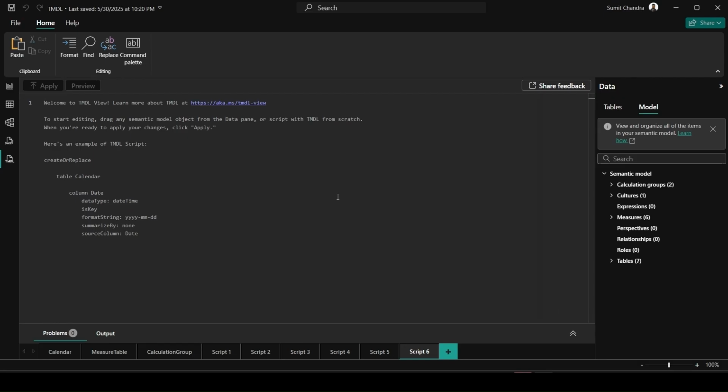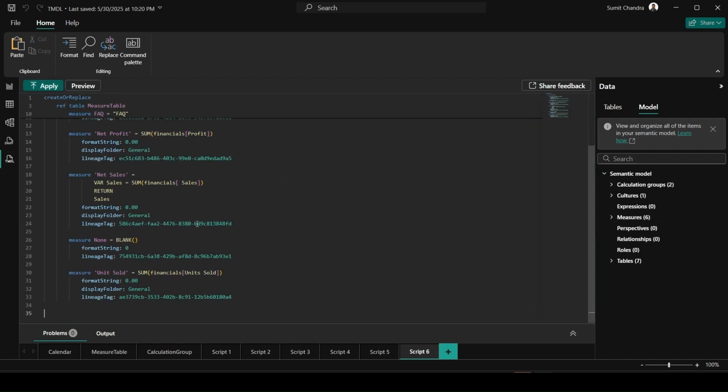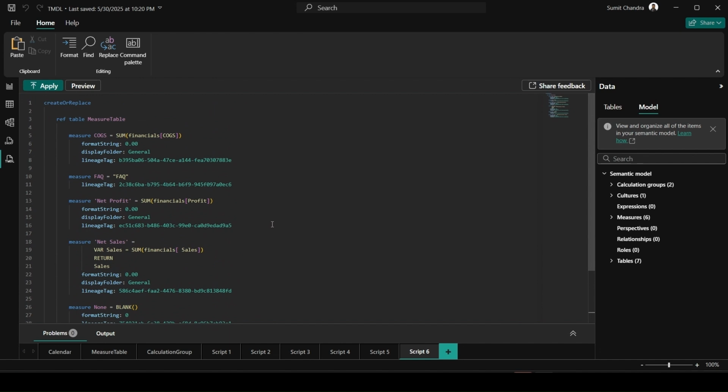I opened a desktop file and here you can see I am on TMDL view, and here you can see we have 6 measures. So if you drag and drop this measure table here, we can see all the measures at once. And now if we want, we can modify multiple measures at once and we can hit the apply button to see the changes in our semantic model. If you want to learn more about TMDL view, check out the link from here.